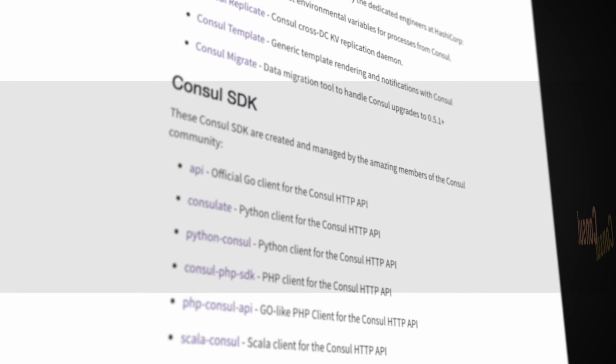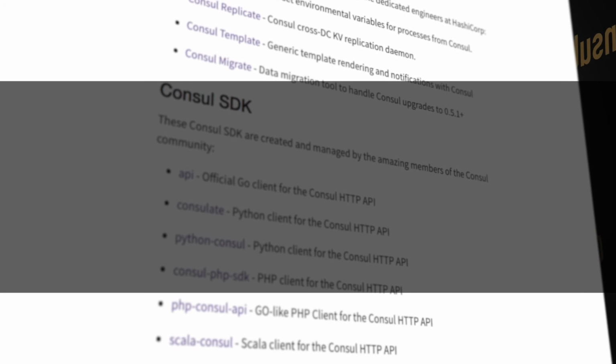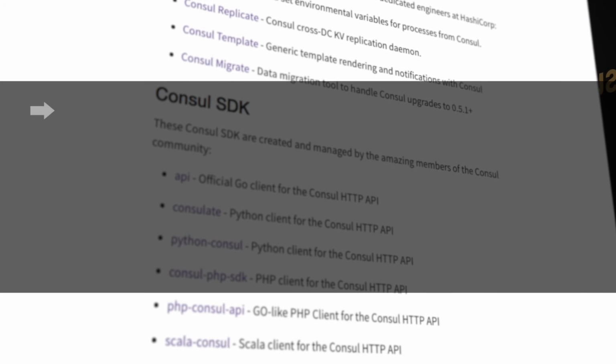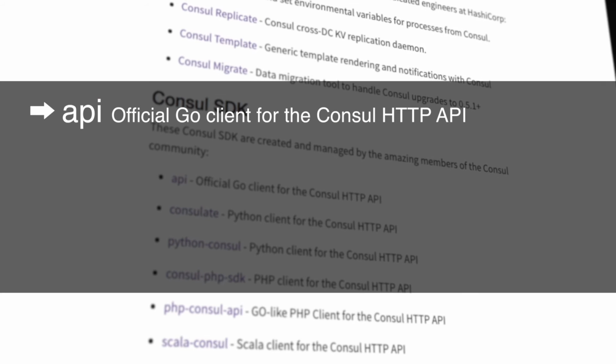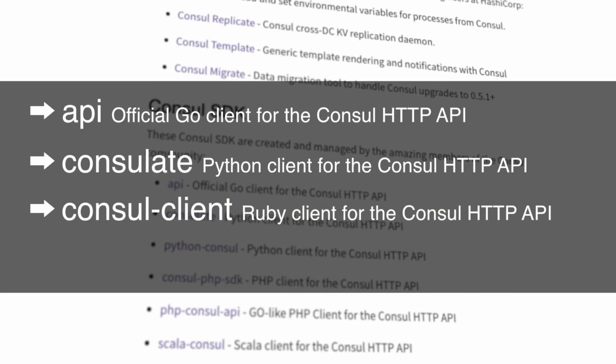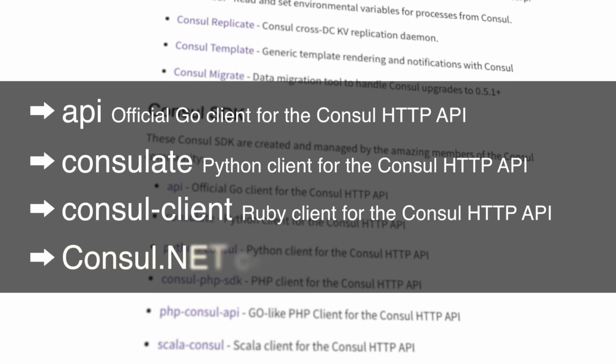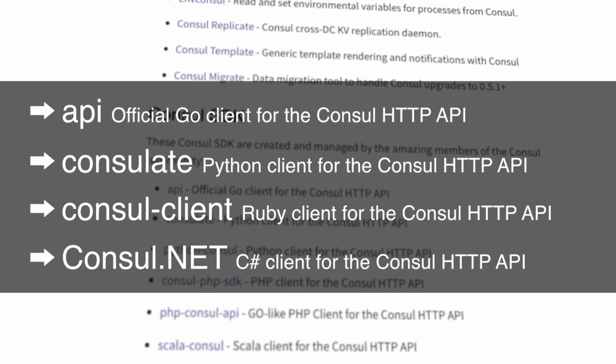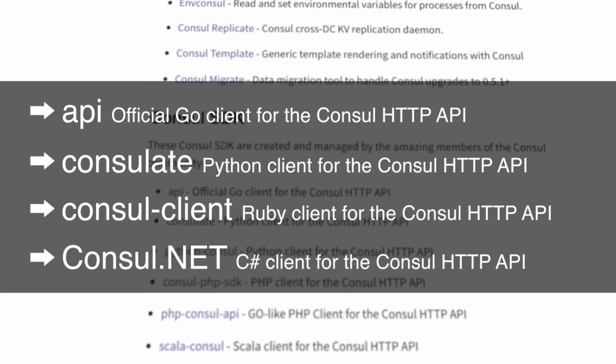Consul is open source, and therefore there is a large community built up that has created a wealth of SDKs and tools. API is an official Go client for the Consul HTTP API. Consulate is a Python version. Consul client is Ruby, Node Consul for Node.js, and Consul.net, which is a C# client for the API.